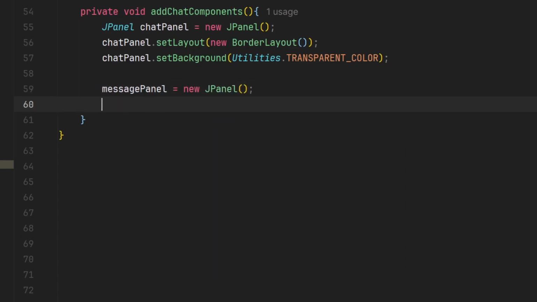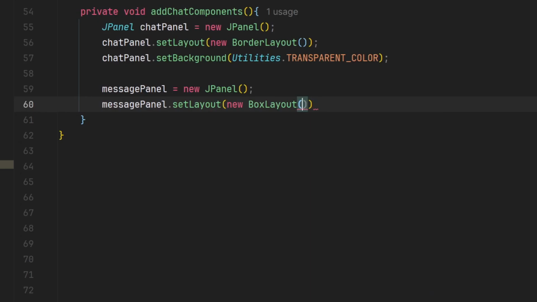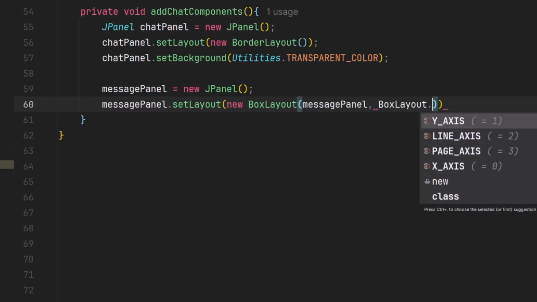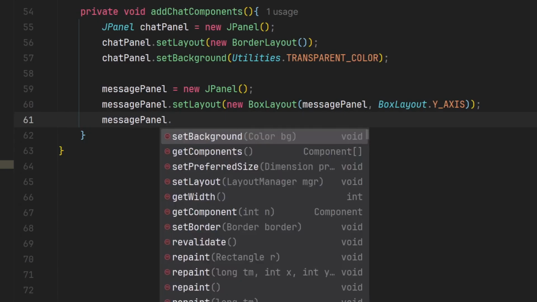And just like the users panel, we're going to also set the layout to be the box layout, because each message is going to appear underneath each other. So message panel set layout, new box layout, and then we're going to pass in the message panel and then the axis or the orientation that we want, and we want it to be vertical. So it's going to be in the y-axis. So we're going to say box layout dot y-axis. And then we're also going to make the background be transparent.